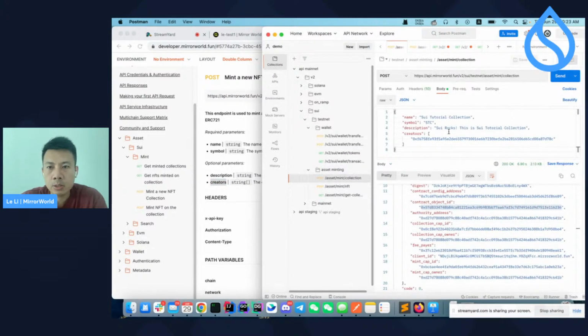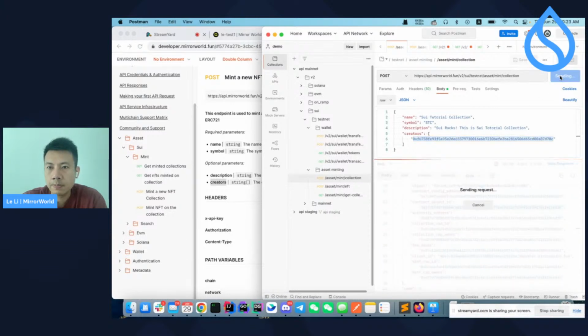So I already copy pasted and reused my endpoints here in Postman. As you can see, it's asset/mint/collection. And I put my name here, the name of the collection, which is Sui tutorial collection. And the symbol is STC. I just make a very simple description: Sui rocks. This is a Sui tutorial collection. And I also mentioned the creator is my personal wallet. So I just make this call.